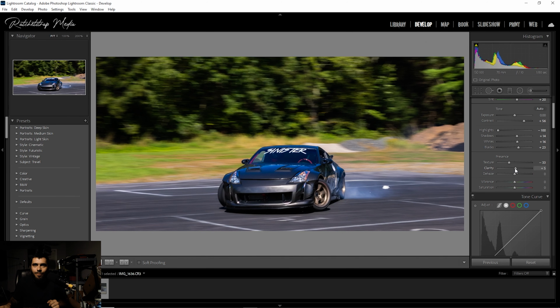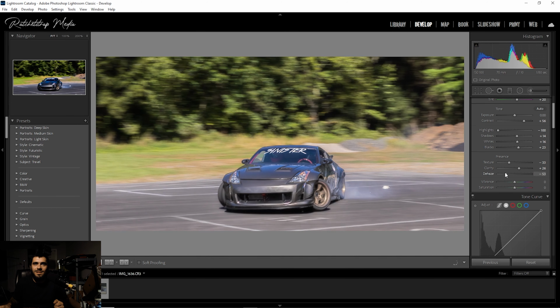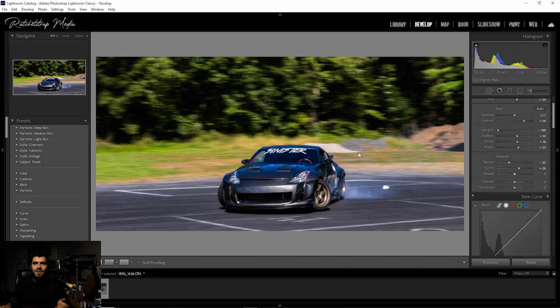Now the clarity, I like to bring up the clarity because that adds some nice contrast to everything. And dehaze I usually don't touch. You can add haze in some cases. This case is not the one, because if there's a lot of smoke, you can add haze and it will look like the car has a lot more smoke coming off the tires.